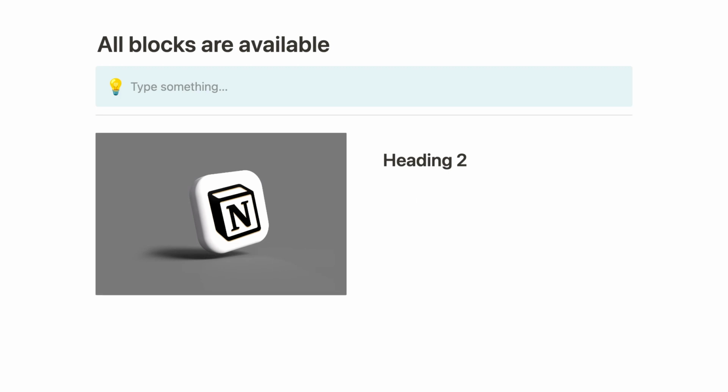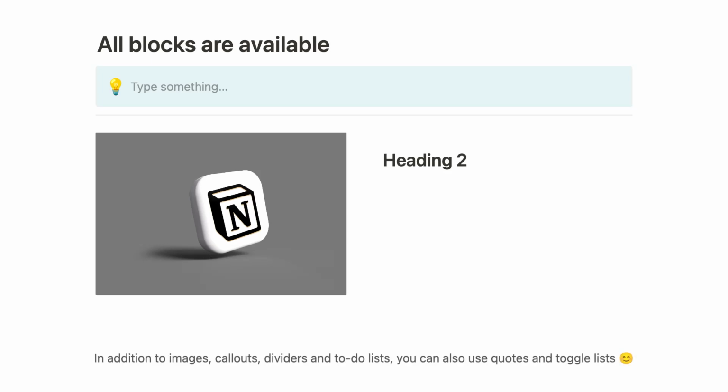All blocks are available. You can use all blocks in Notion without conversion on your slides. In addition to images, callouts, dividers, and to-do lists, you can also use quotes and toggle lists.